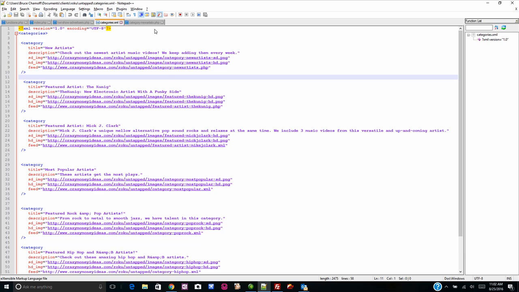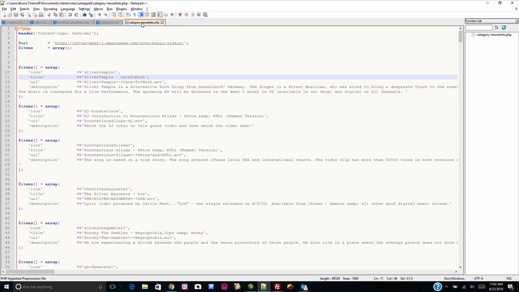So category_newartist.php, which is right here. And every time you have a new category, you're going to add a new PHP file. And then you're going to copy the format here, which I'm going to show you. I'm going to explain that in a minute.